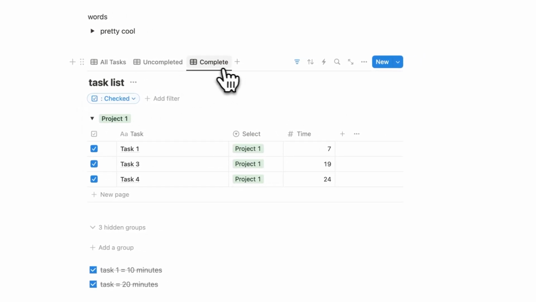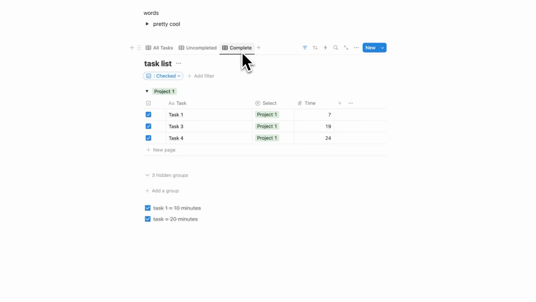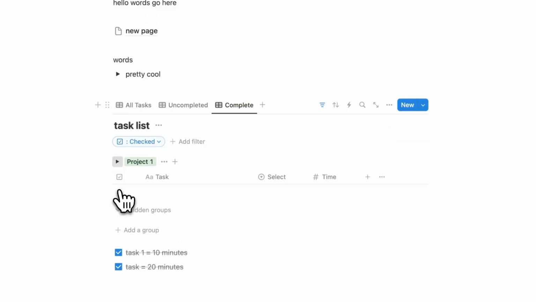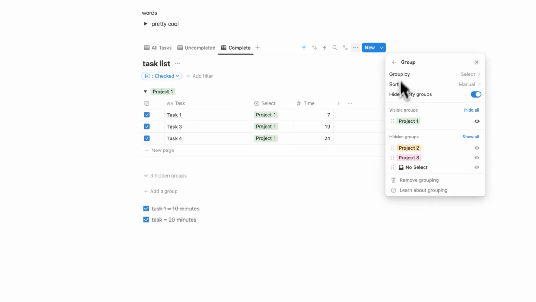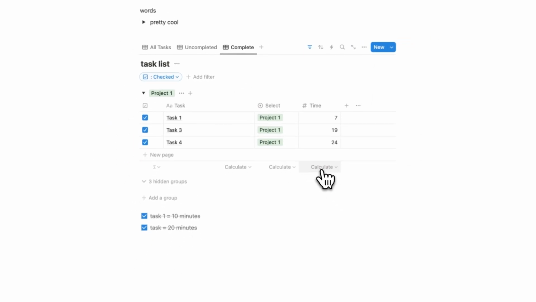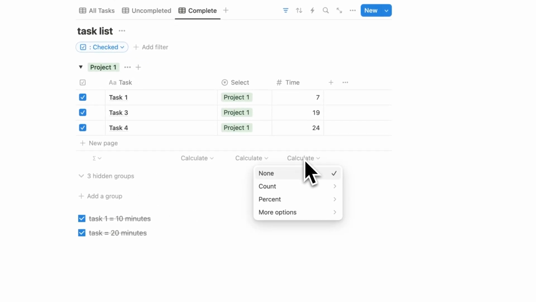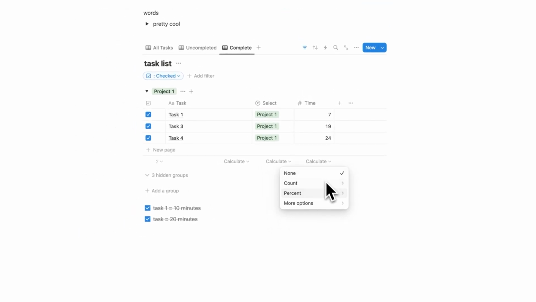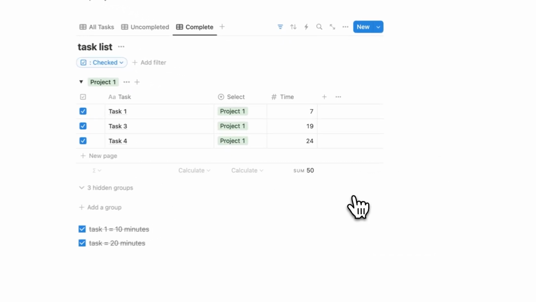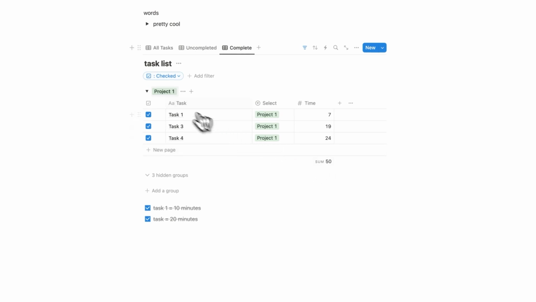So now that's only affected this tab here. Under the uncompleted, I'm still just seeing the unchecked tasks. So under the complete tab, I'm now seeing all of the tasks that I've done. And as you can see, it's adding this grouping here still. Of course, I can remove this grouping if I want, but it's quite useful to have because what I can do here is hover under this time here and click on calculate. And here it can start doing a bunch of maths for me. So here I want to know the sum. So I can now see I've spent 50 minutes in total on project 1.